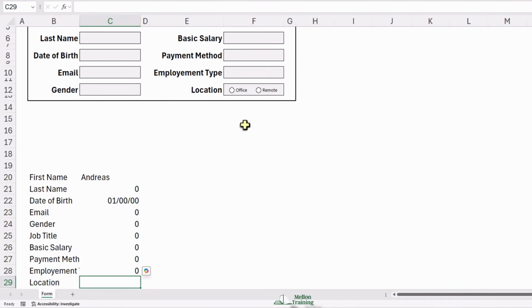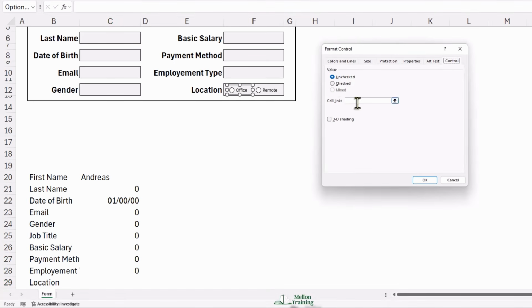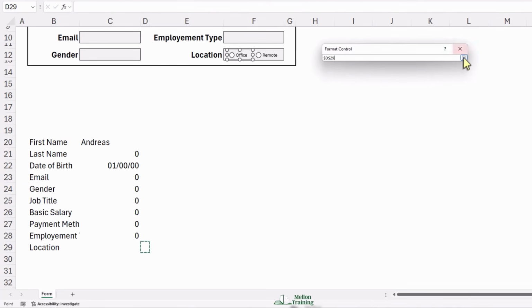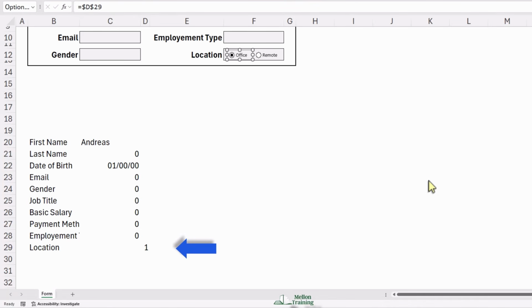For the location over here, it gets more complicated because we don't have one answer. It's a checkbox. So what are we going to do? Let's select one of these boxes, right-click and Format Control. Now when this is checked, we want to link a specific cell, which is the cell right beside the answer of the location, so D29. Click OK. So when we select office, the answer is 1, and when we select remote, the answer is 2.